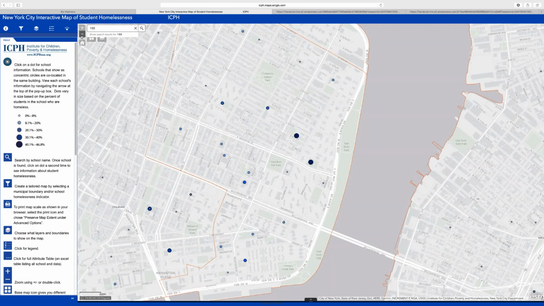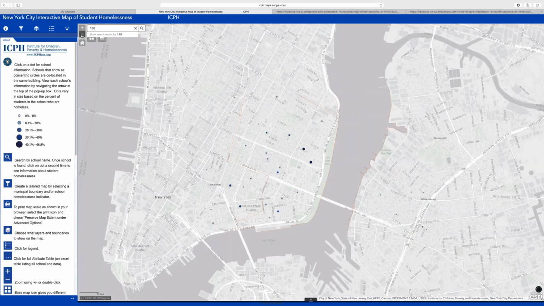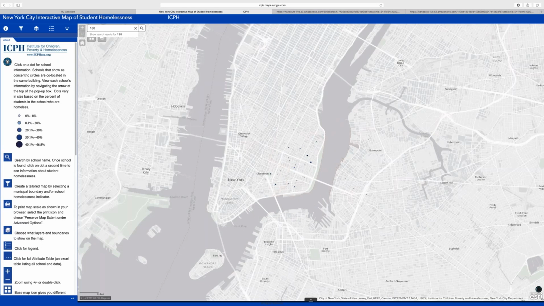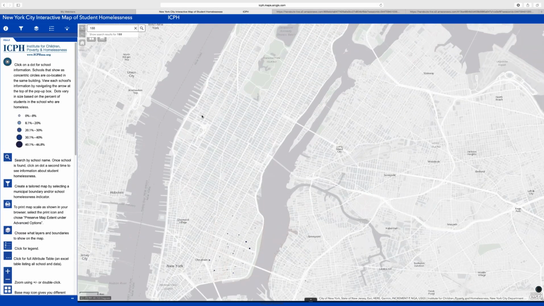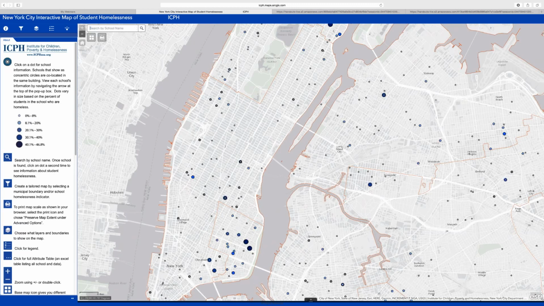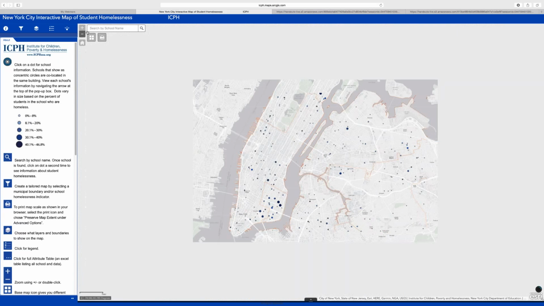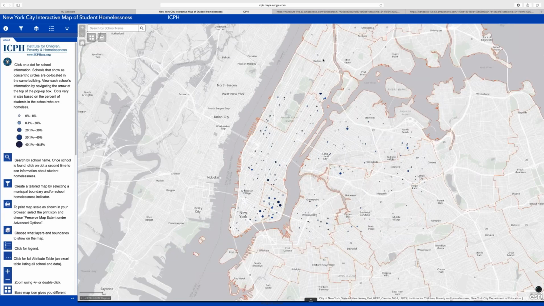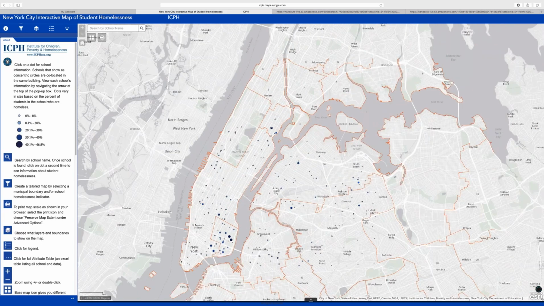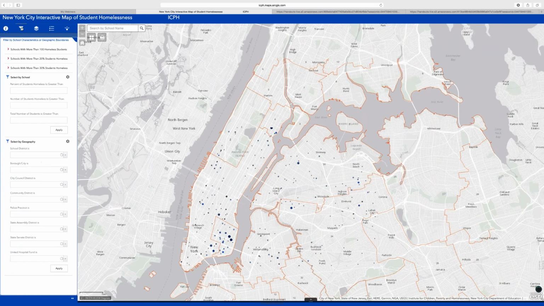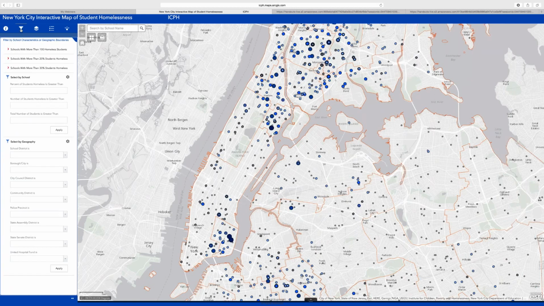Another way that you can interact with the map to find schools is to think about schools that meet certain criteria. Rather than looking for an individual school, we can look for a group of schools that all have similar characteristics. This can be done by going over to the left-hand side and clicking the icon that represents a filter. And when you do that, you'll see a number of different options appear in the bar on the left-hand side.